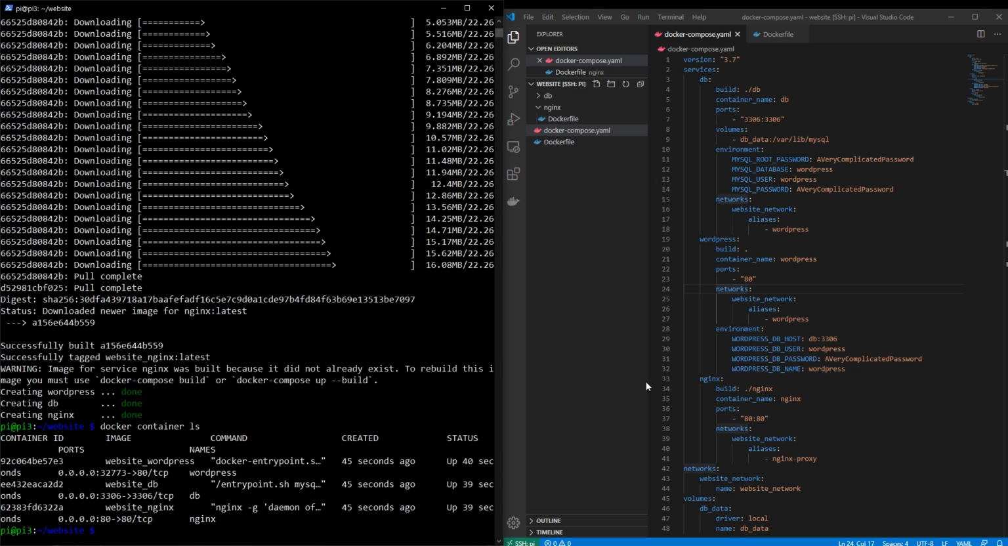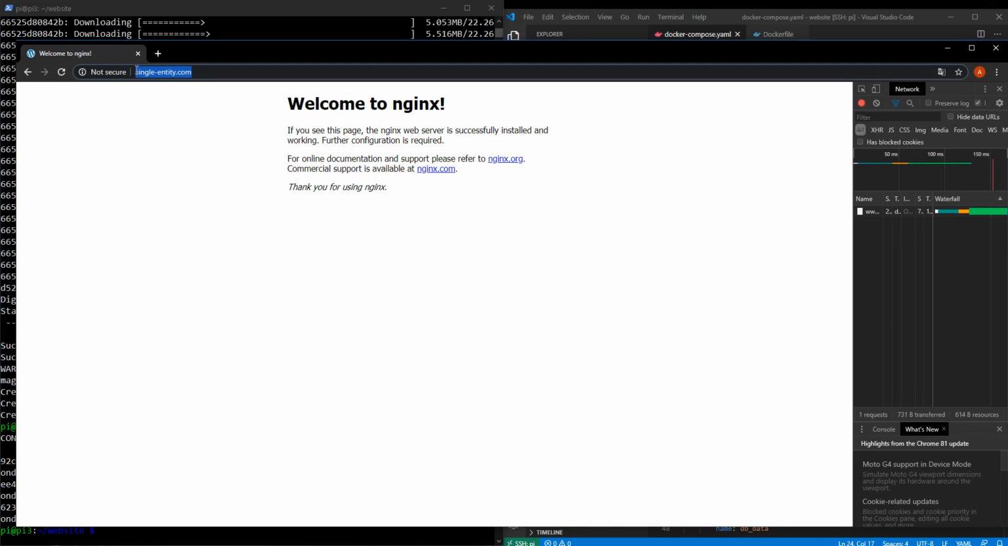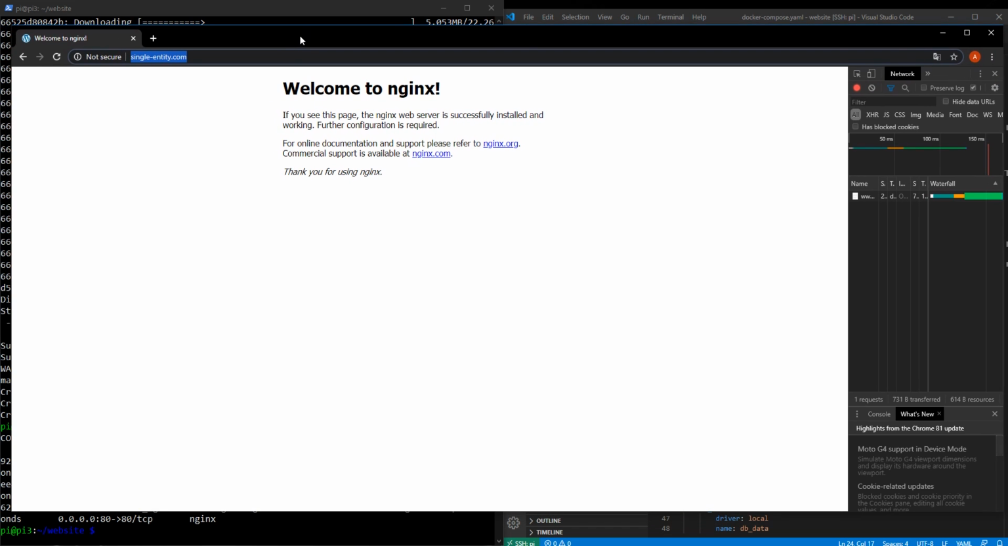But of course, we don't actually know what's going to happen. This is an interesting scenario. We've got an Nginx reverse proxy running, but we've not really made it interact in any way with our WordPress container. So let's run our domain name in a browser and see what happens. So if we type in our domain name, in my case it's singleentity.com, into a browser, I get the welcome to Nginx default HTML page. What this is basically saying is, you've got Nginx installed correctly, but we're not doing anything at the moment. I'm not forwarding your traffic anywhere.